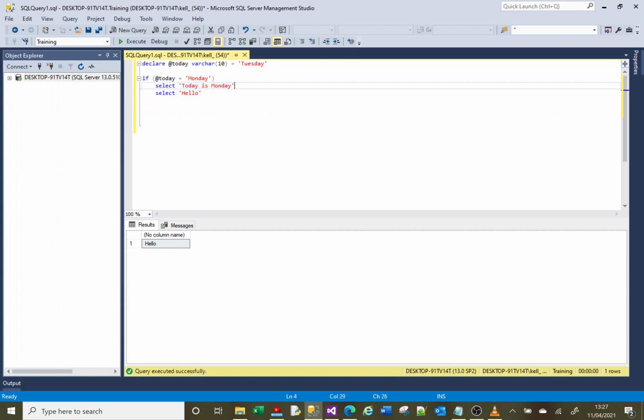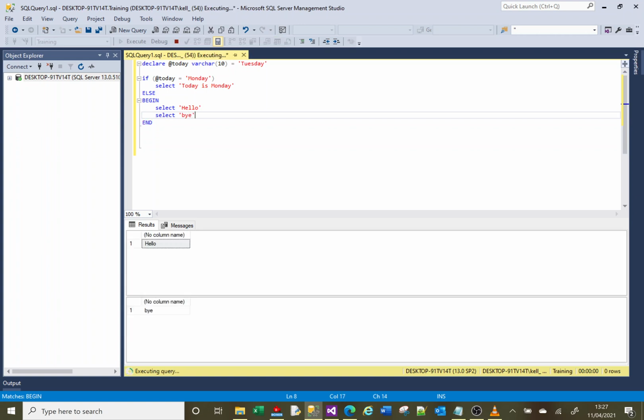Now we can add else. So in that case, our if statement starts and ends here. The true element is this, and the false element is this. And again, if we wanted to have more than one statement executed as part of the false element, we will put begin and we will put end. So today is Tuesday, so it isn't doing that, but it's doing that.